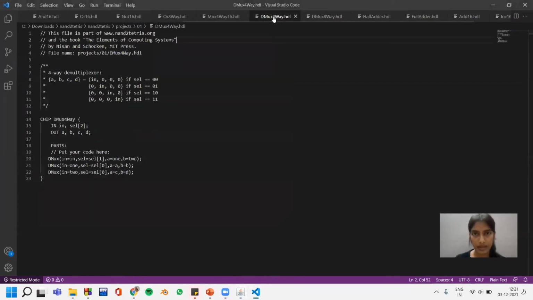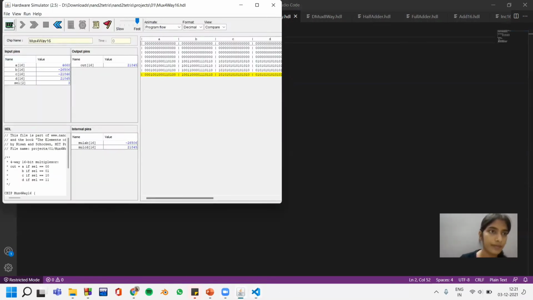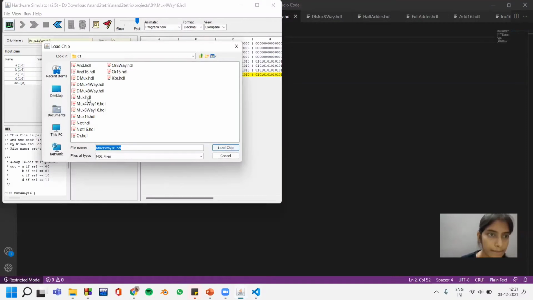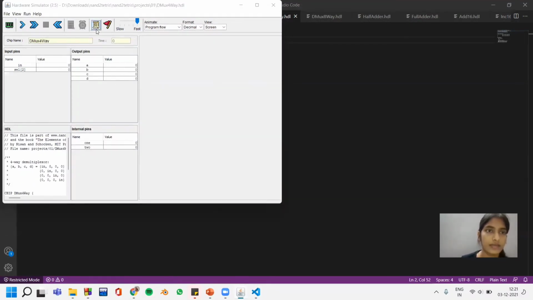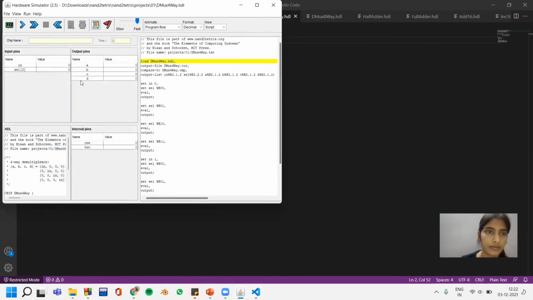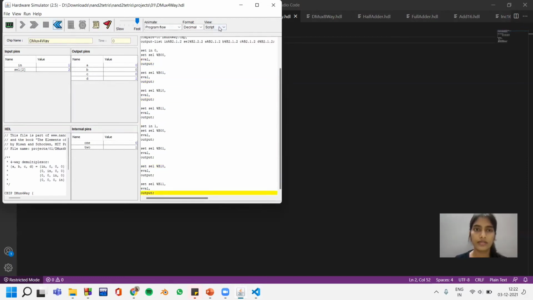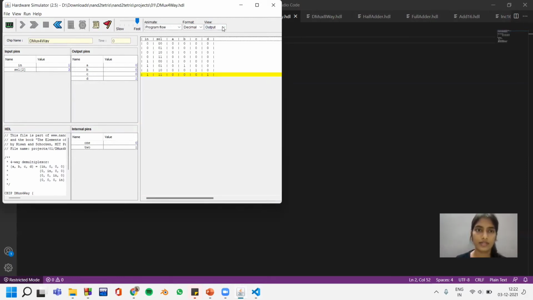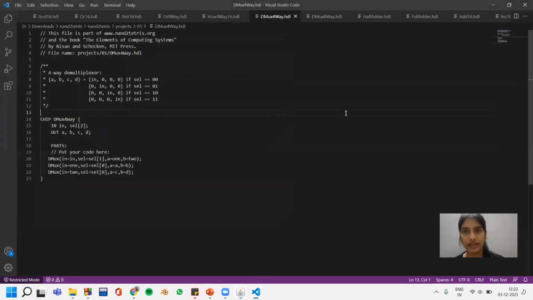And then we have demux 4-way. This is the code for demux 4-way. Let's check this code. Let's load the script. There is no difference between the output and compare file.